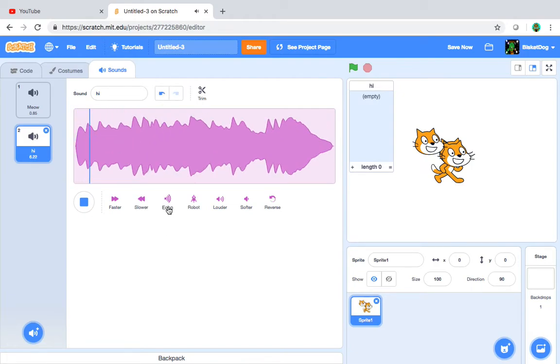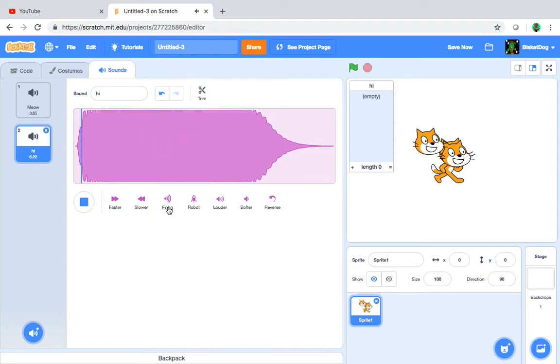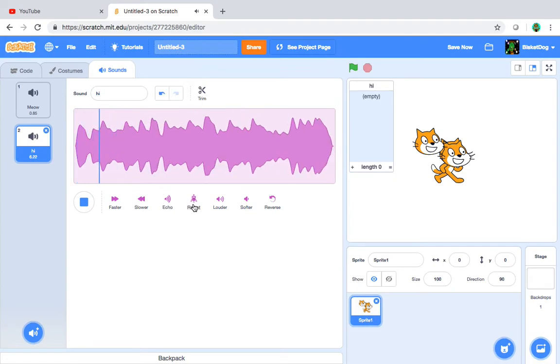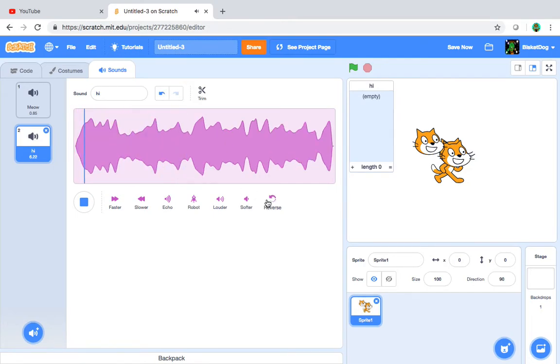Let's see what echo effect is. Oh yeah, there's definitely an echo. I think you can increase that, right? Whoa. Okay, let's see what robot sounds like. Whoa. And then louder. Obviously makes it louder. And then softer makes it softer. But reverse probably makes it sound really weird. This would be perfect for horror games, I'm just gonna say. And put a robot effect. Yeah, that's good.